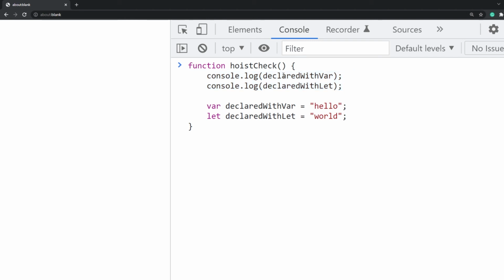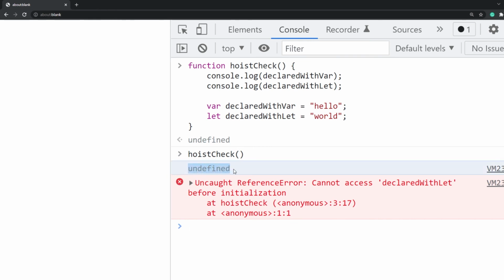So the console log will work just fine for the declared with var variable, but this particular line where we're trying to log the declared with let variable will throw a reference error. So if I call this function, it will print undefined. This undefined is coming from this particular console log, and because variables with var are hoisted, we are able to access it, but since it's not initialized yet, its value is still undefined.